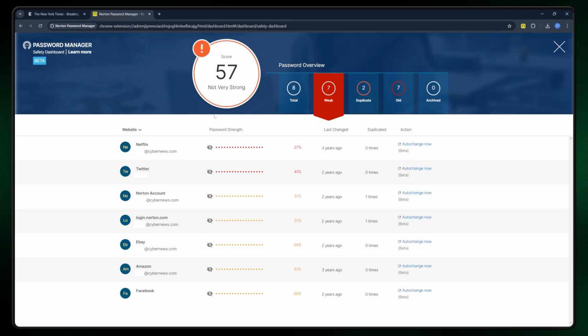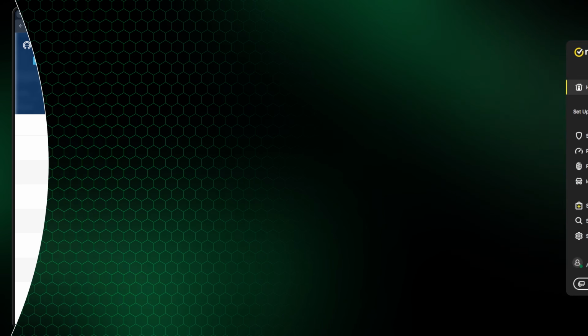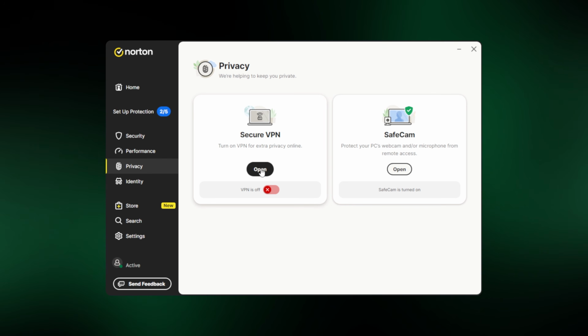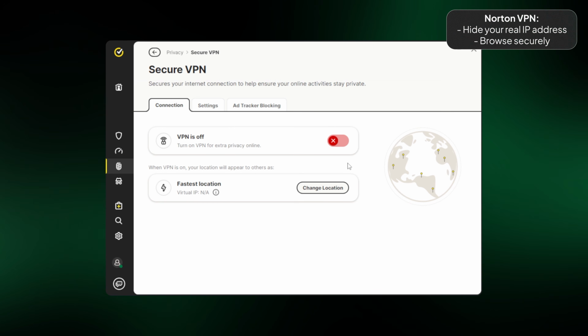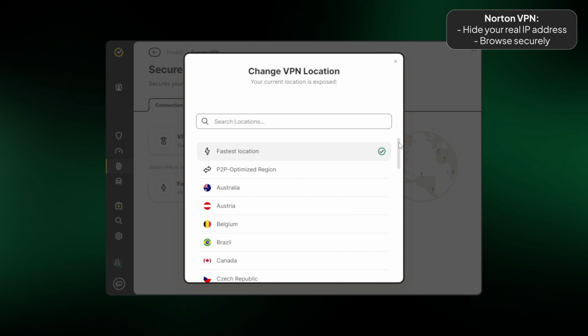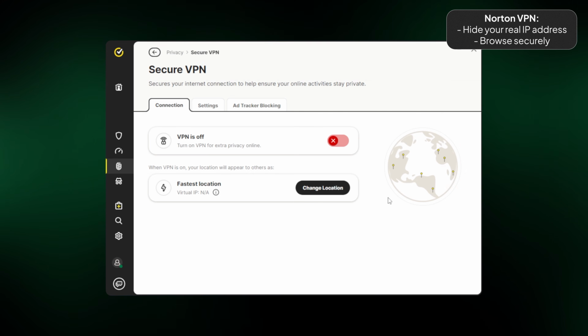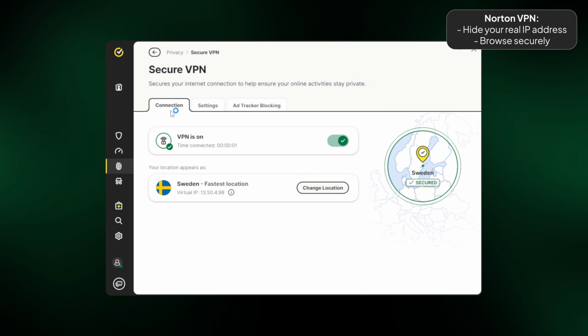It's simple and effective. Alright, depending on your subscription, there's also a VPN. When you visit websites, this hides your real IP address and encrypts your traffic. Basically, it makes whatever you're doing online much more private. It's also great to make sure that your browsing is protected when you're using public networks.